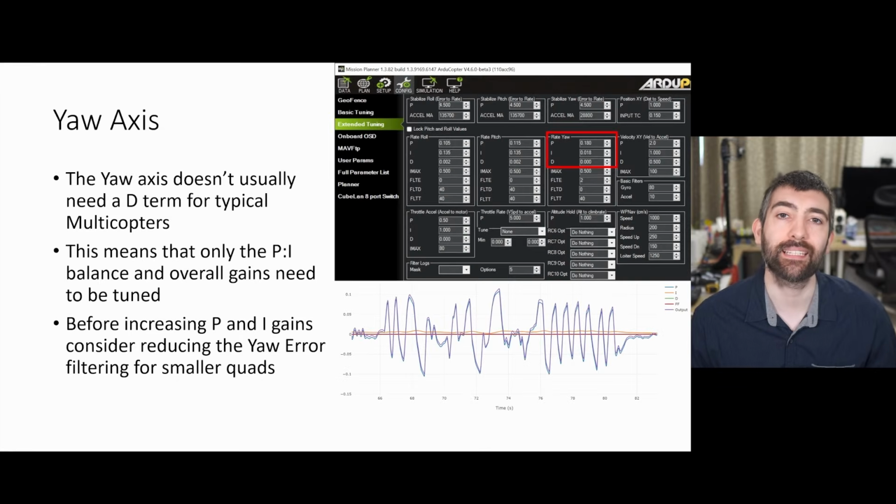Tuning the yaw axis is a little different from tuning pitch and roll, because the yaw axis typically has significant physical damping in the system. It's a lot less responsive than pitch and roll as a result. And this means that we don't typically need a derivative term on the yaw axis for multicopters. We're only going to be working with proportional and integral terms, P and I terms. This means that we only need to consider the PI balance and overall gains when we're tuning the yaw axis.